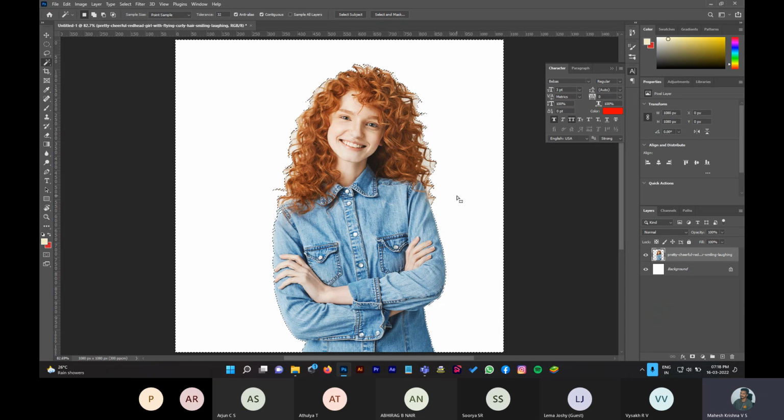That's the use of Magic Wand Tool. Any doubts in this? If there are no doubts, we can move forward to the precise hair cutting of this girl.